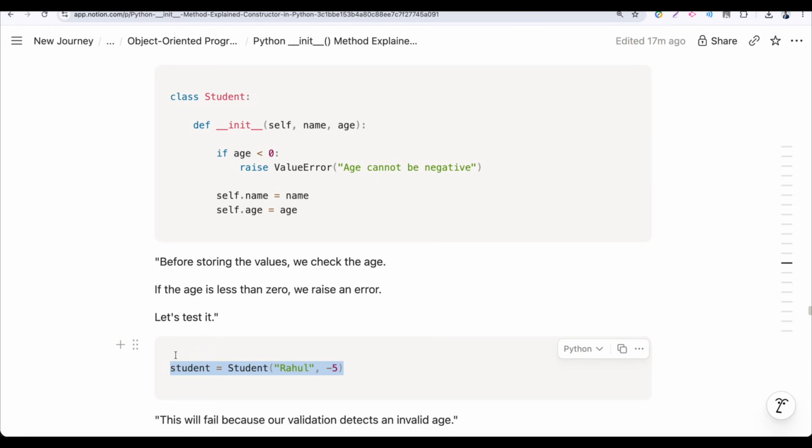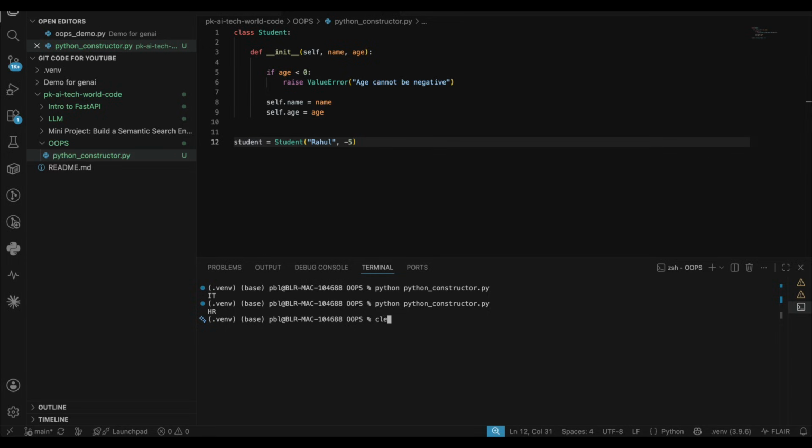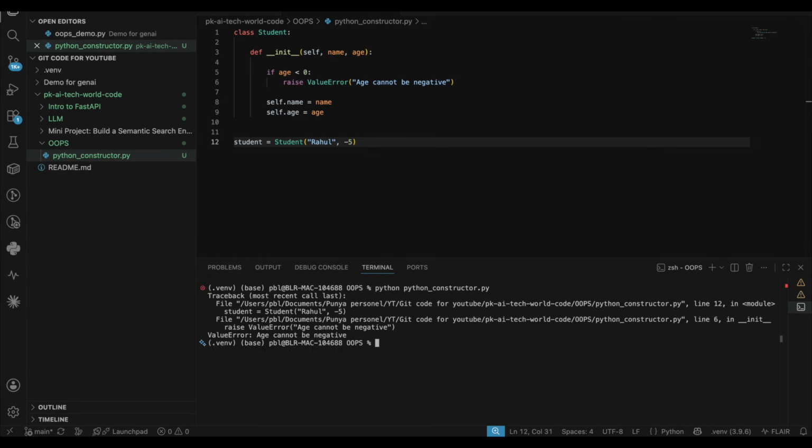Let's test this with the example. We are passing a student object with the value Rahul and age as a negative value, -5. If I do that, see, it is throwing age cannot be negative. It is our custom error we throw using this one.